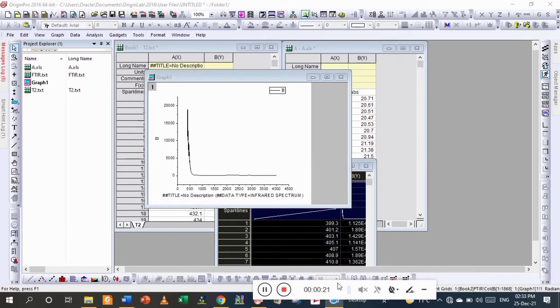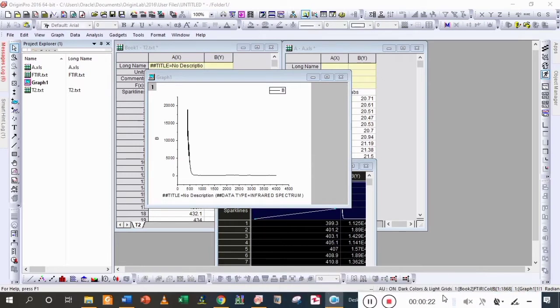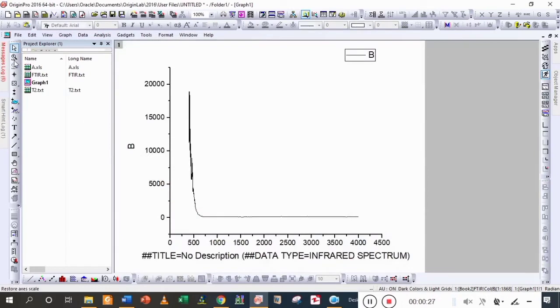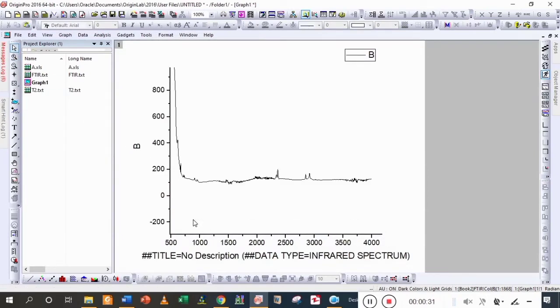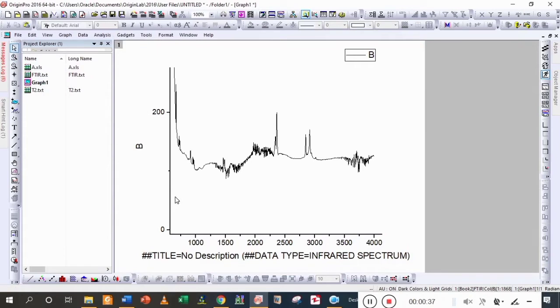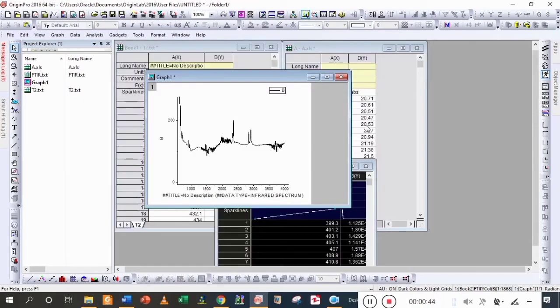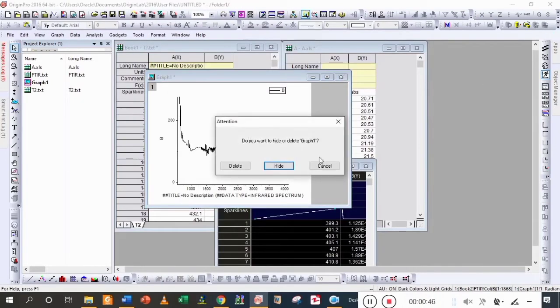So here is the first graph we have drawn. You can see the peak, firstly zoom it. You can see that the peak values are observed but the direction is upwards, which shows that it's absorbance data. So we are going to change it into transmittance data and its direction will become downwards. So let's start.